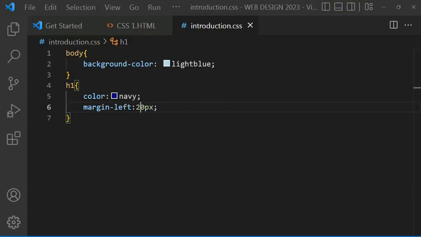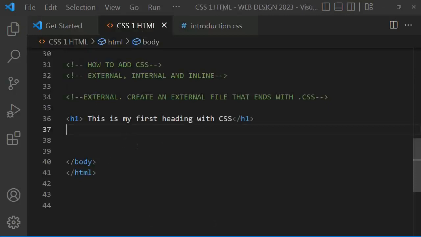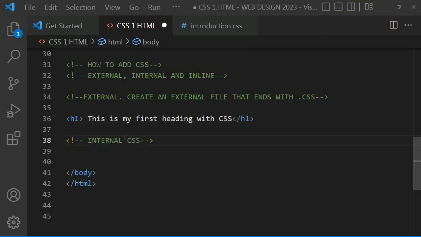So let's bring a comment to talk about the next one, which is internal CSS. We've talked about external CSS. We talked about creating an external file to link your work together. Don't forget, an external style sheet can be written in any text editor and must be saved with a .css extension.